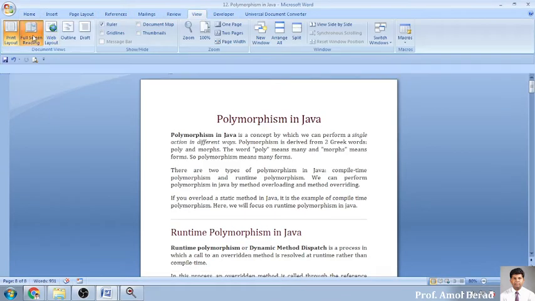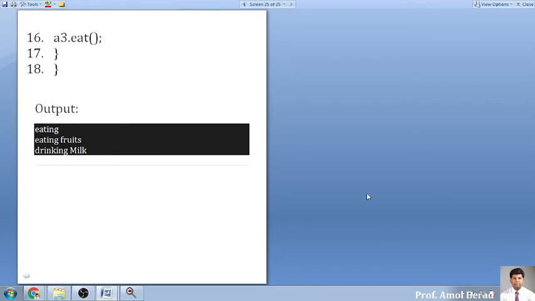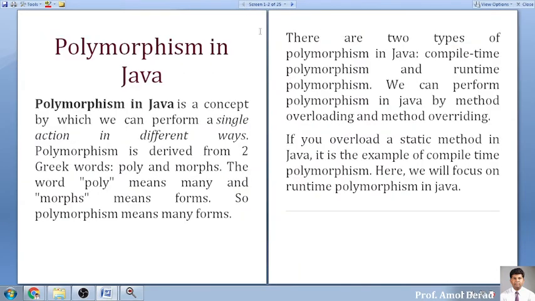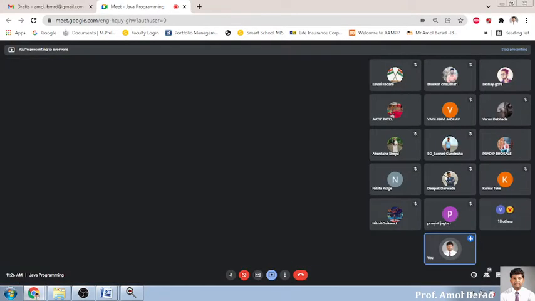Polymorphism is one of the features of object oriented programming. Everywhere there is a question asked, what is polymorphism? Can anyone tell me what is polymorphism? You have learned it in undergraduation. What is polymorphism then?